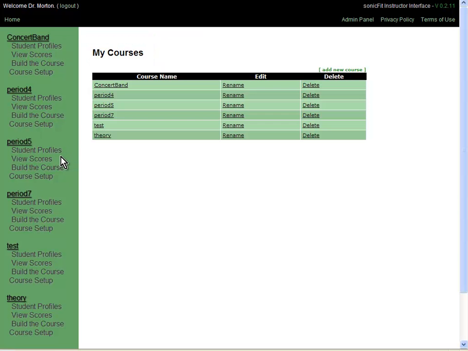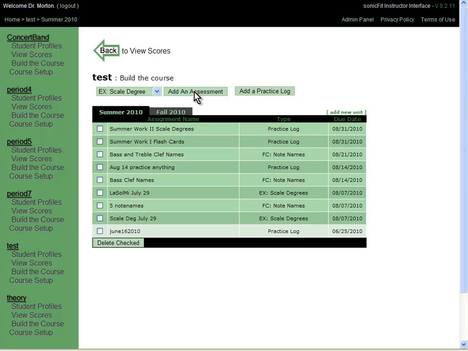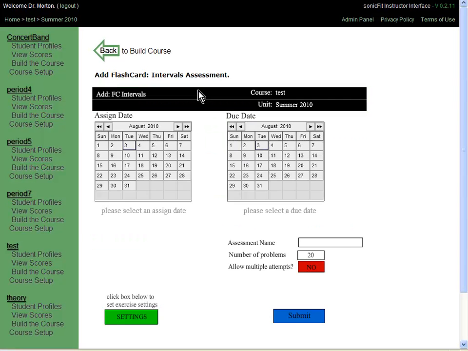And let's go to my class test and then to the build the course page. So an assessment is a test and we pick what exercise we're going to test. Let's test intervals and then click on the add an assessment button. The most important thing is changing your settings.